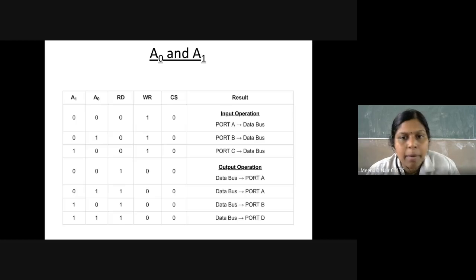So this is about the 8255. What we saw first is that it is mainly used as an input output port. There are 3 ports: port A, port B and port C. Port C acts as 2 ports, port C upper as well as port C lower. So there are totally 3 ports.